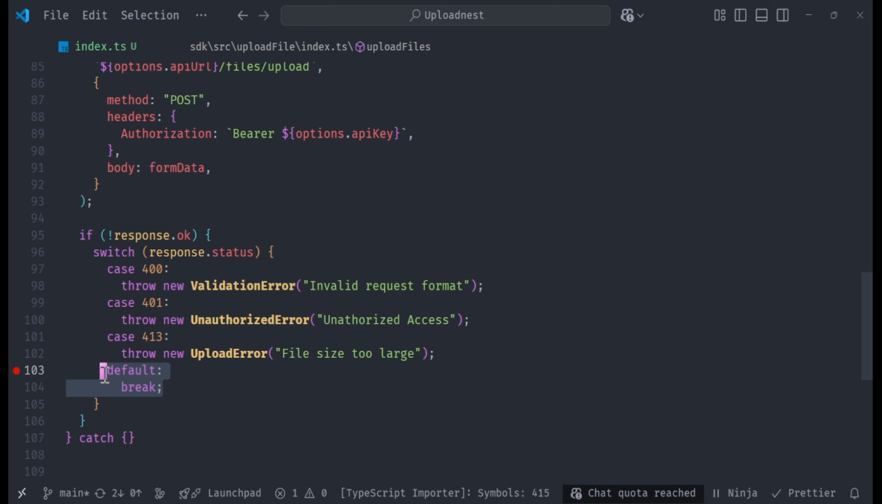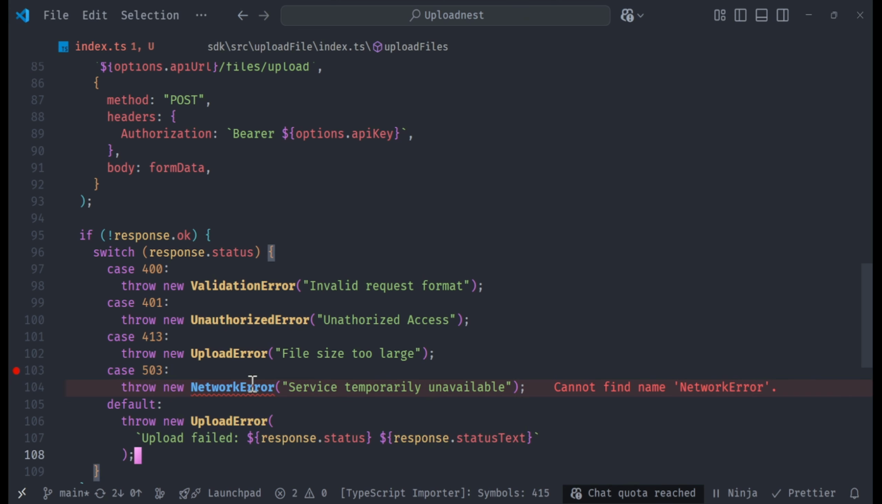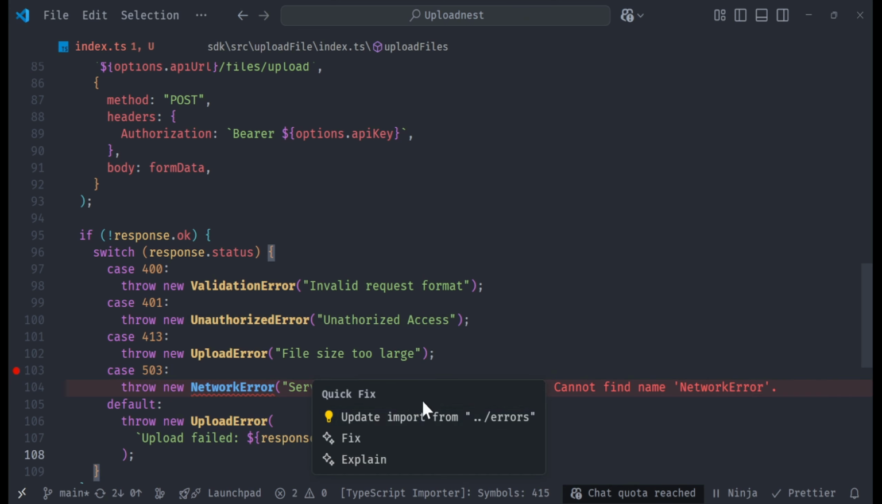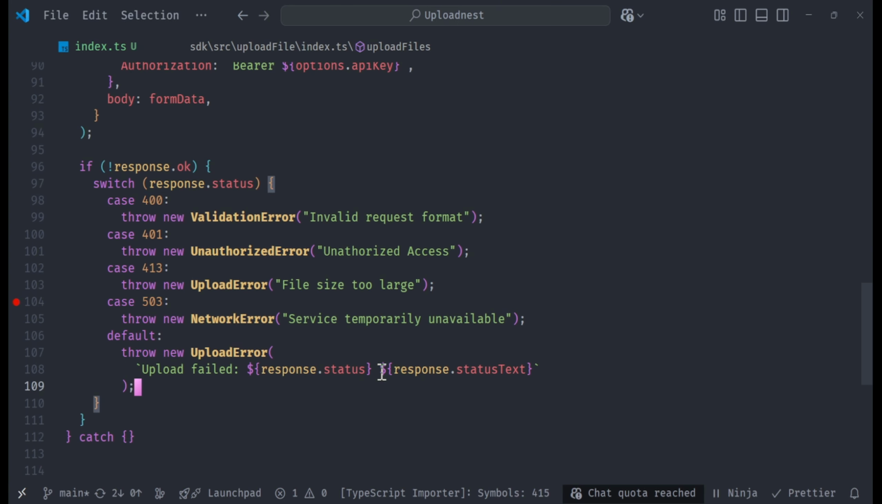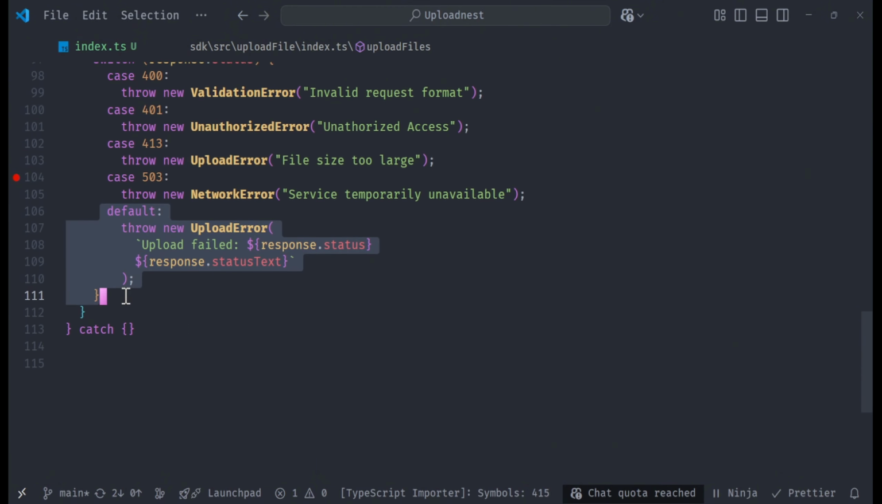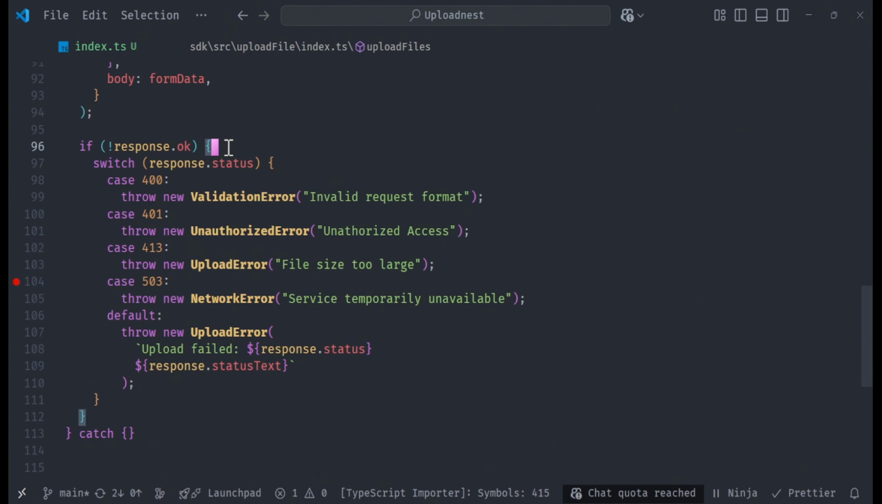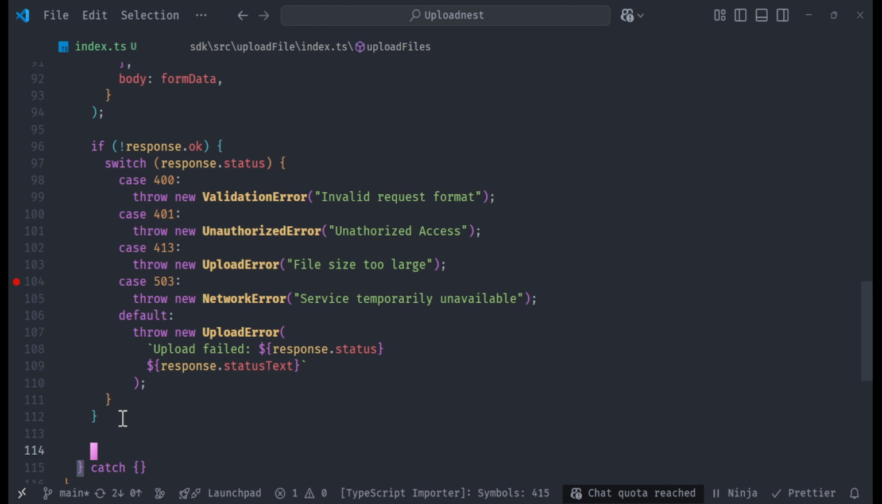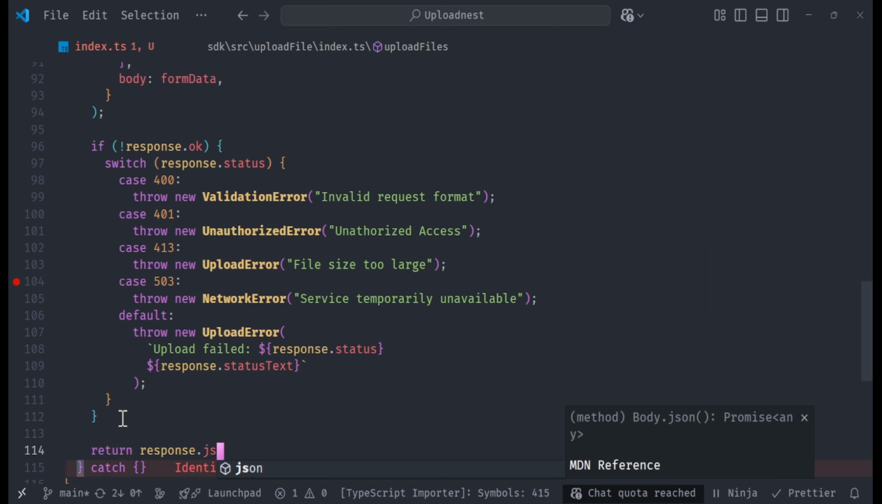So I'm just going to paste the last ones here. Let's just import network error. And then we just have the upload error, just a default upload failed. So that is just okay. Now we need to return this. So I'm just going to come down here and just say return response.json.